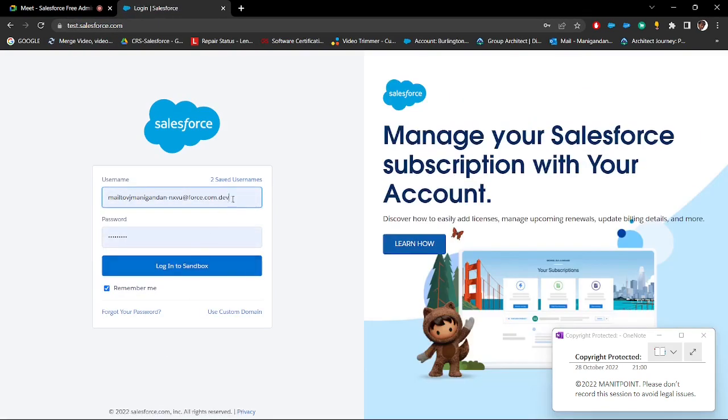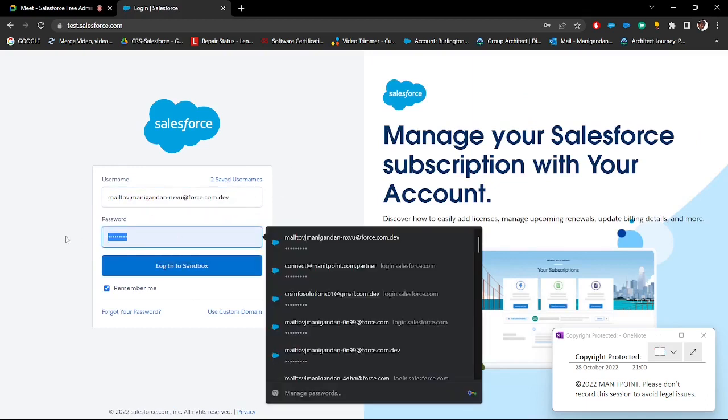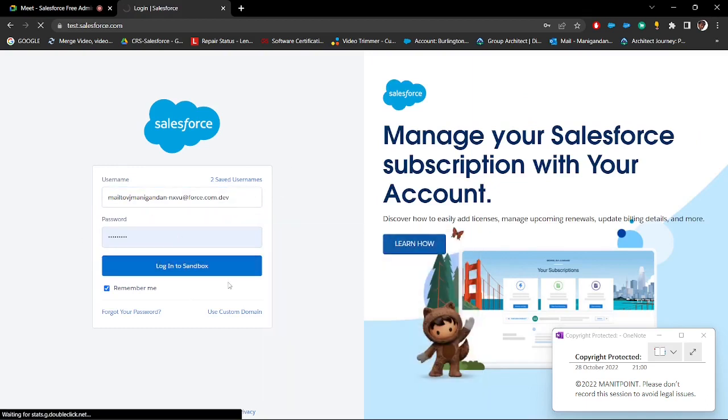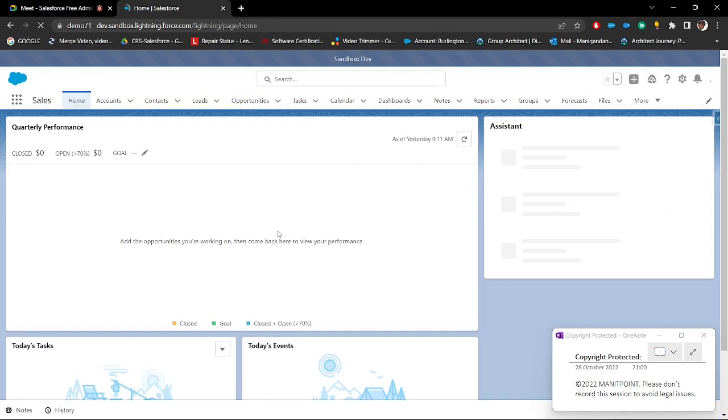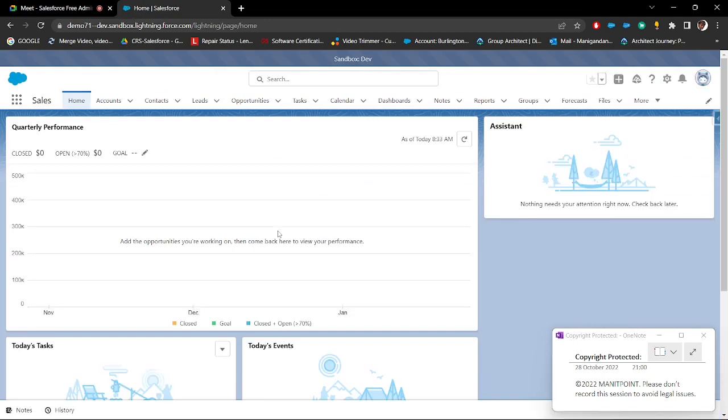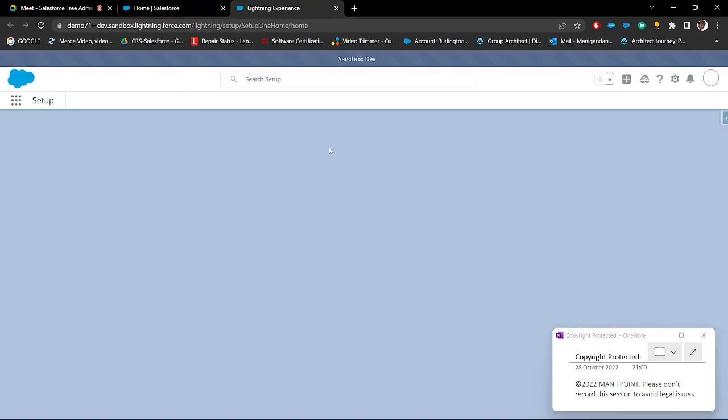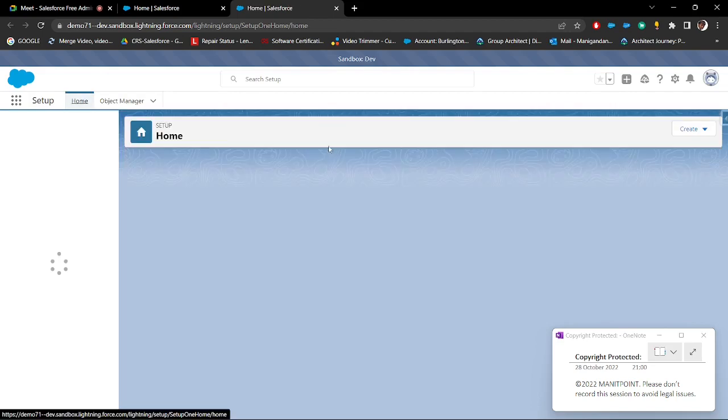So paste and then sign in. Okay. So now we are in the Sandbox. Okay, so now we'll do some developments, however we are doing in the developer edition, right? Similarly, in real time, we do the development in Sandbox.